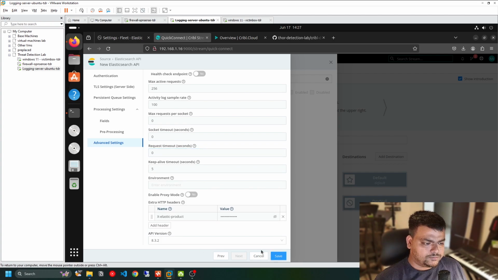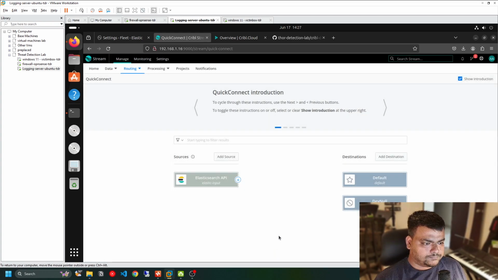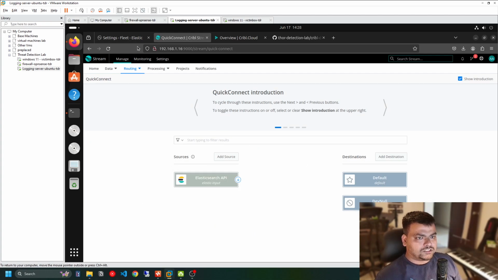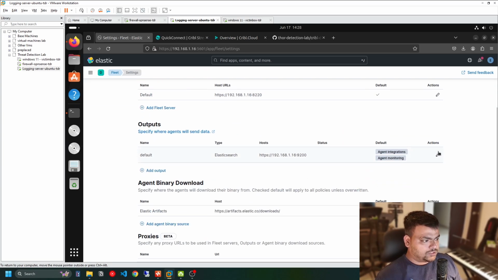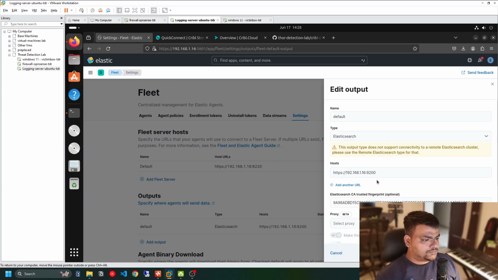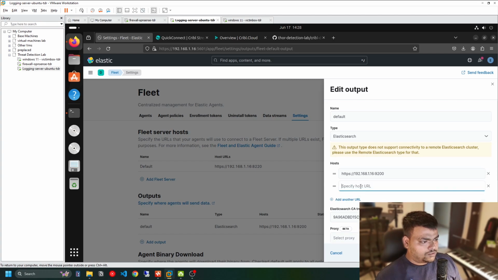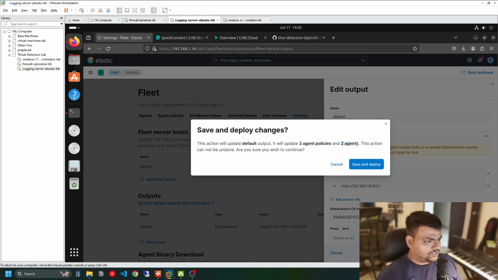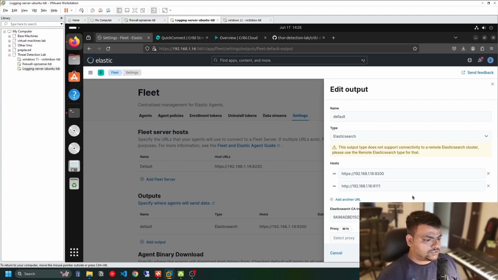We'll click on save, and now you see we have a source. So now that we have a source, let us configure our Elastic to send data to this source. We'll click on action. We'll add another URL, the URL with the port that we opened, and we'll click save and apply settings. We'll apply to 3 agent policies and 2 agents. Save and deploy works for us.